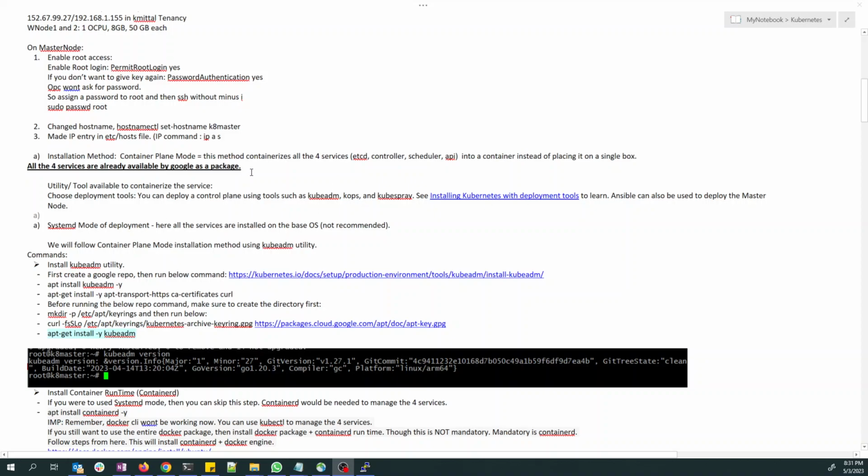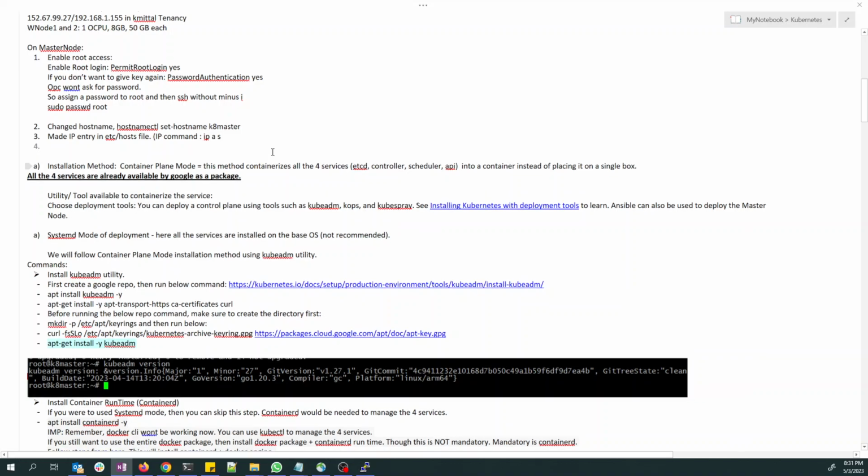So to configure the master node, we need to first understand the installation method. These steps have already been performed, which are actually not mandatory. It's all optional, but I did it for my own sake. The installation method is pretty straightforward.